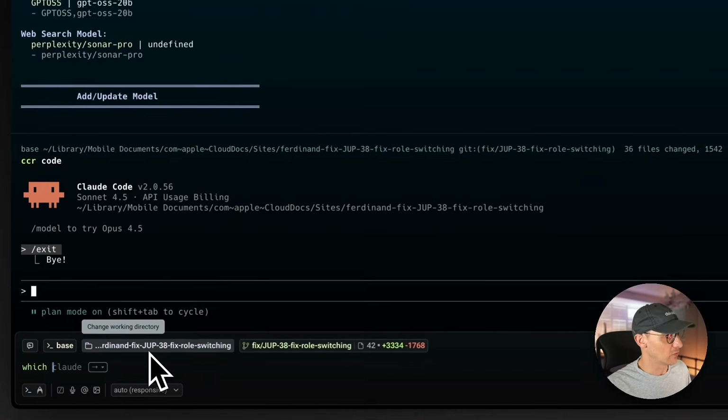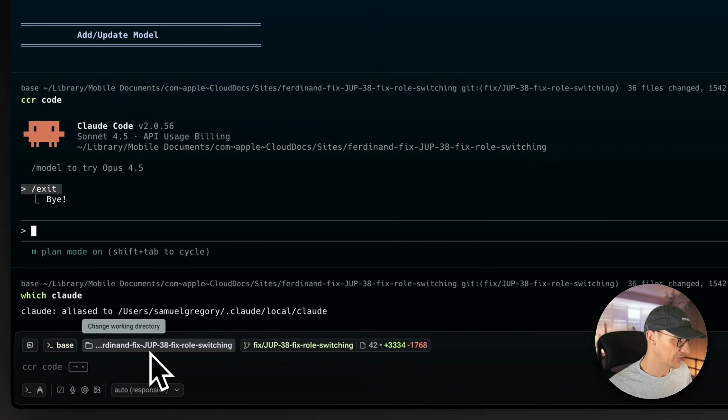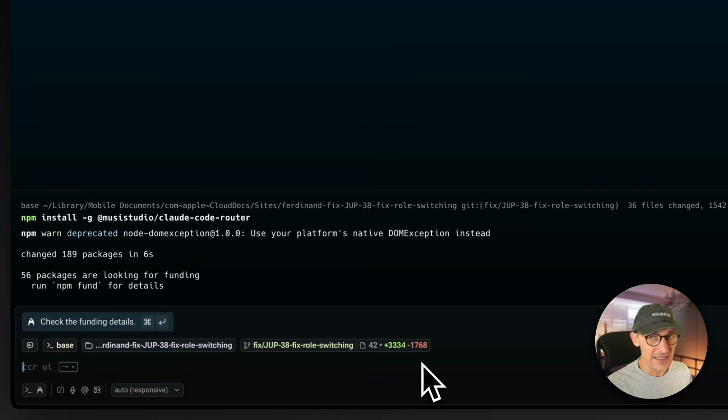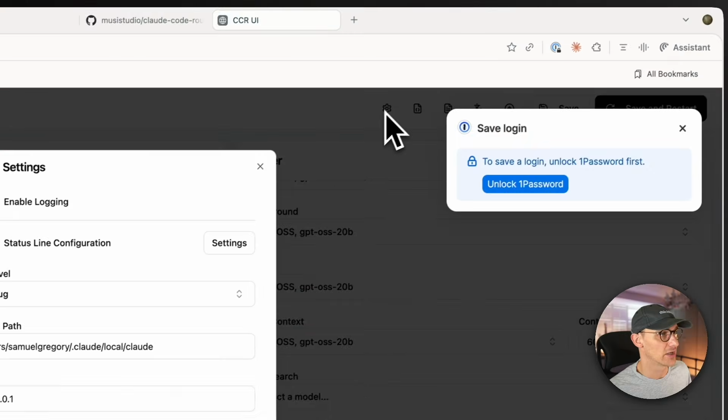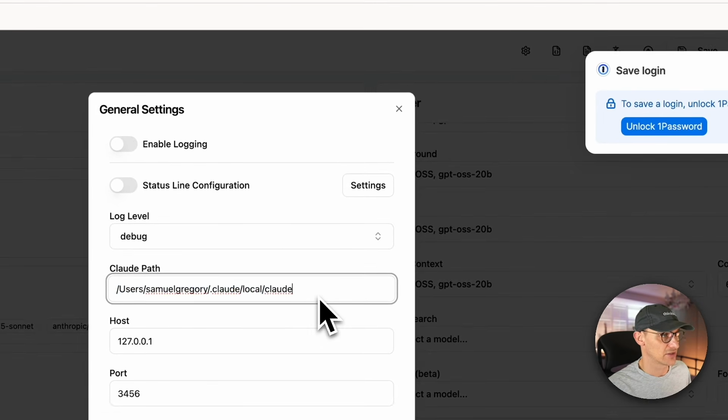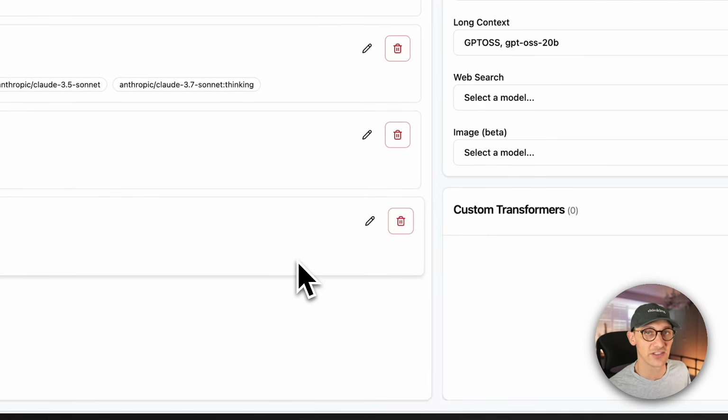One thing I will say is that I've had issues in the past where my Claude wasn't set correctly in my paths. All I did was go which Claude, and it will tell me my path here. I can then copy this. And then the easiest thing I recommend doing is just go CCR UI, and this will open an interface. Go into the UI and set my path. As you can see, it's already set there. You just might need to do that. You might get an error.